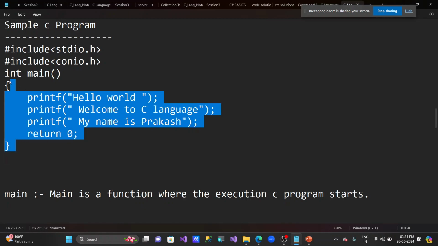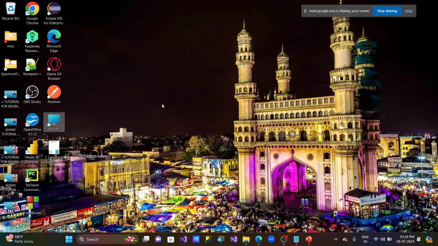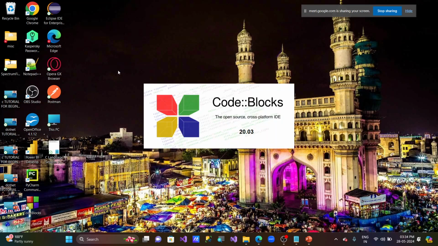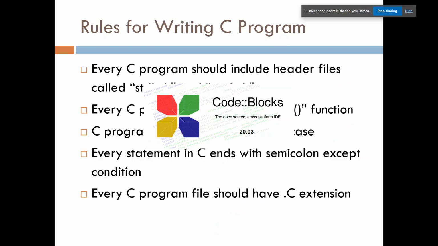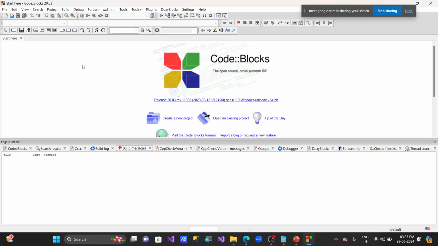When I'm saving this program, after writing it you need to go to any IDE like Codeblocks or any other IDE. You need to save the file with a .c extension at the end. Let us open Codeblocks and try this program. See guys, I'm opening Codeblocks from my system. First we need to write the program, and after that save it with the .c extension. The file name can be anything, but at the end .c should be there, for example hello.c, prakash.c, surya.c, srija.c.